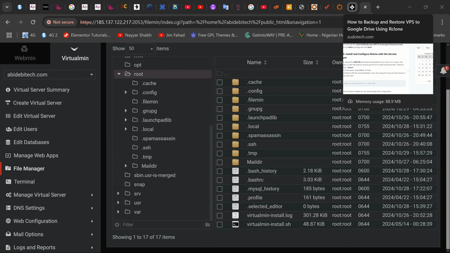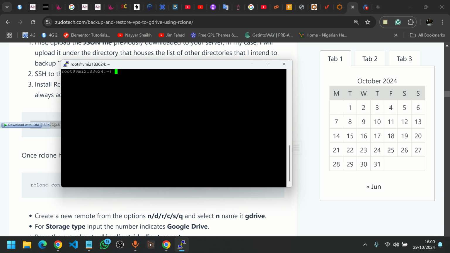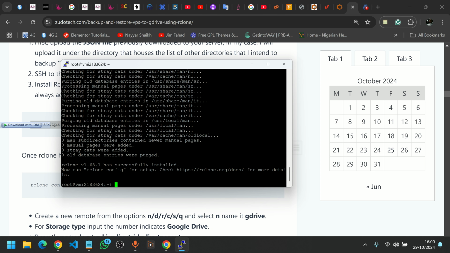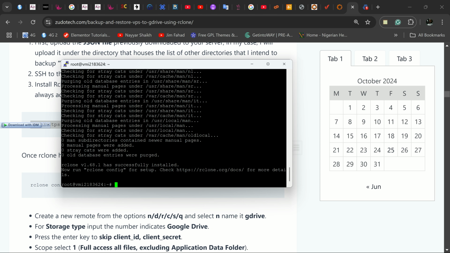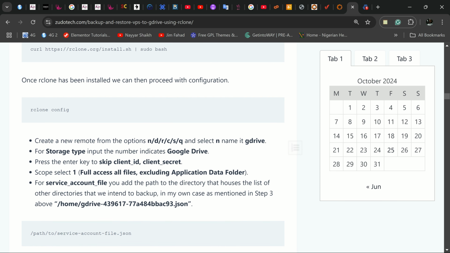So now let's go back here. You copy this command and you insert it. So Rclone has been successfully installed. Now the next thing for us to do is we have to set up the configuration so we can link our Google Drive to our server.